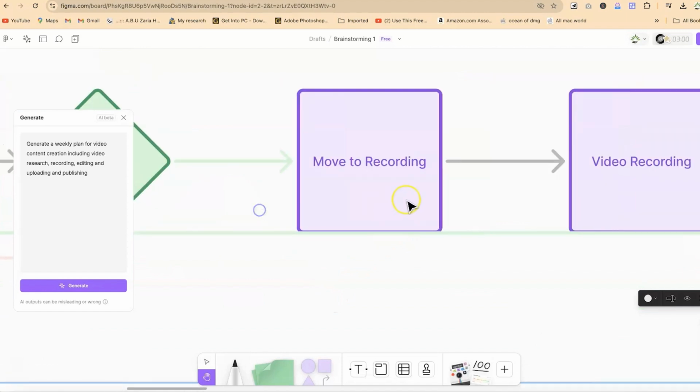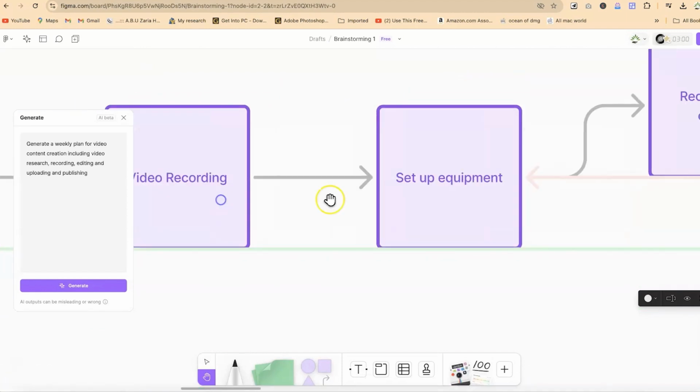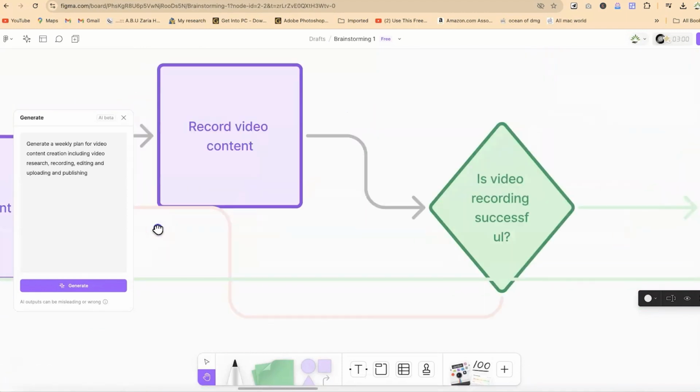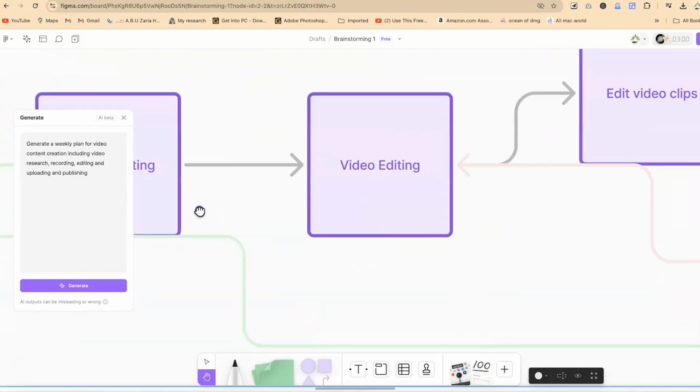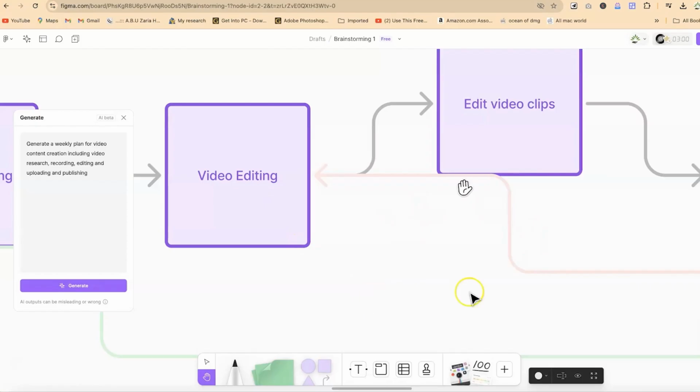You can see research complete, moving to recording, video recording, set up equipment, record video content, and is video recording successful, move to editing, to video editing, and so on. So this gives you an idea or overview of whatever you are going to generate. So this is a sample, and it can give you everything in detail.